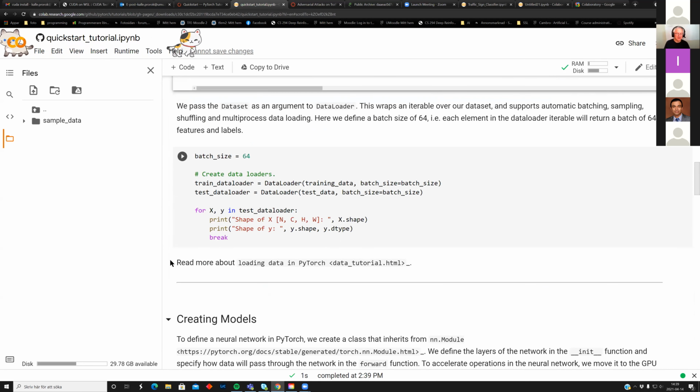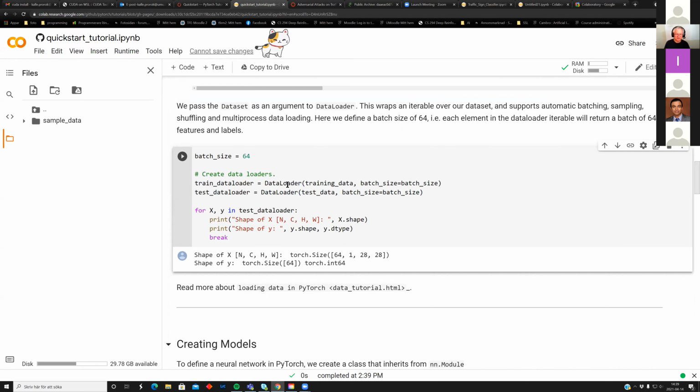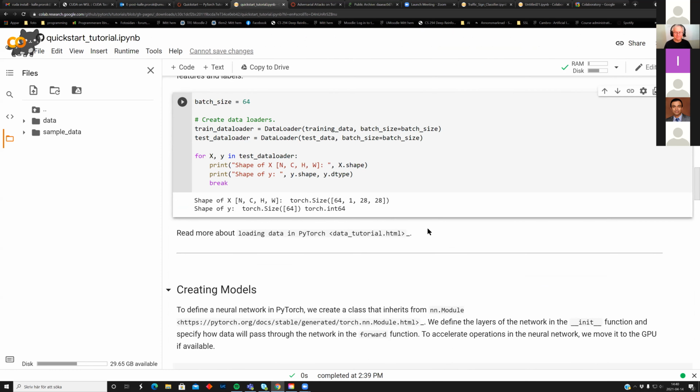So it's very quick. And here we create an iterator, which is a data loader. So here we can use this iterator to loop through these things. And we have this batch size, which means for training or testing, we have 64 at a time. So we save some time to be able to run it quicker. You can see here that the data is 64, the batch size, one color channel, 28 times 28 pixels. And the shape is a torch tensor of size 64, and it's integers.